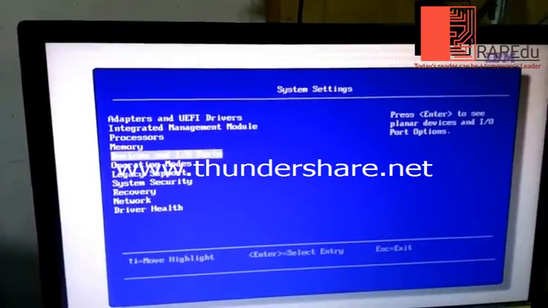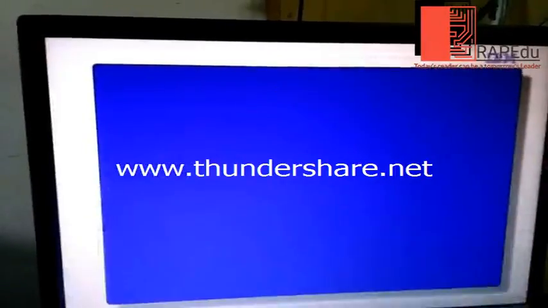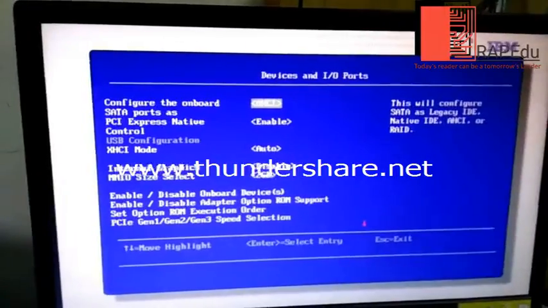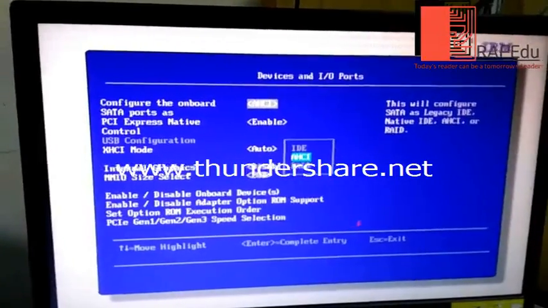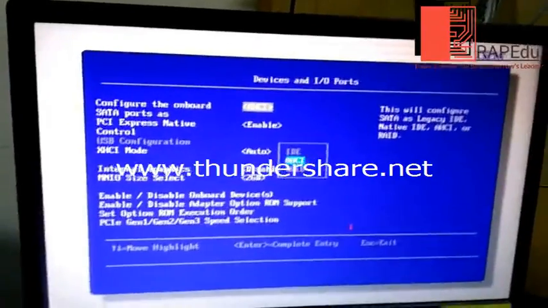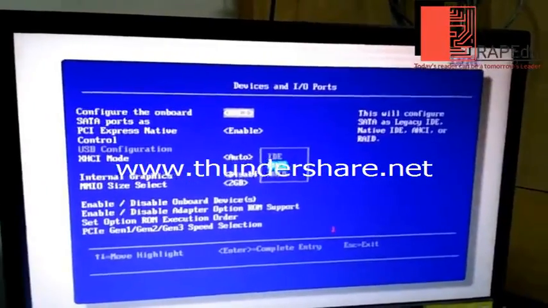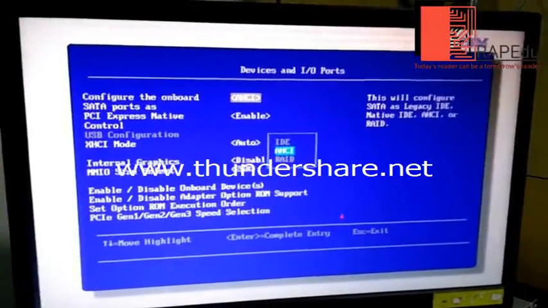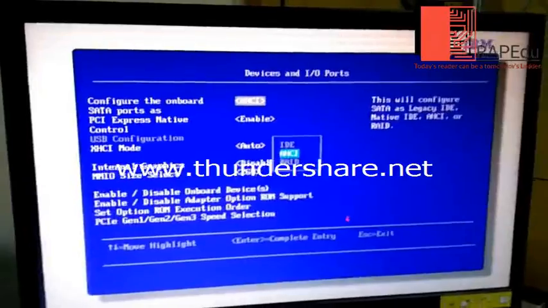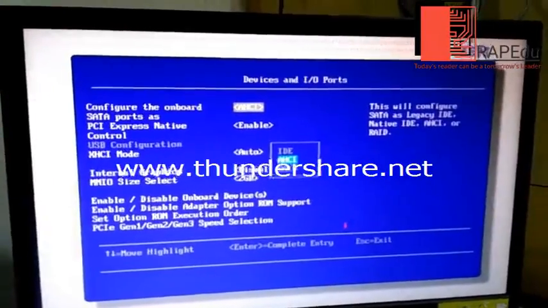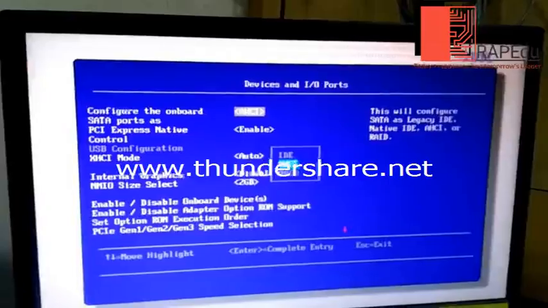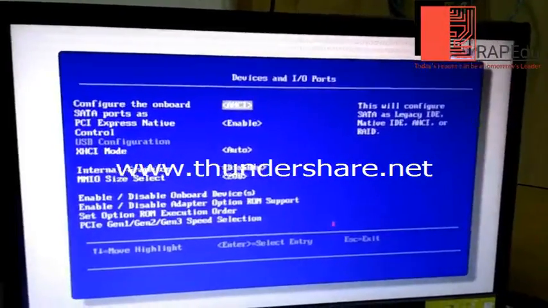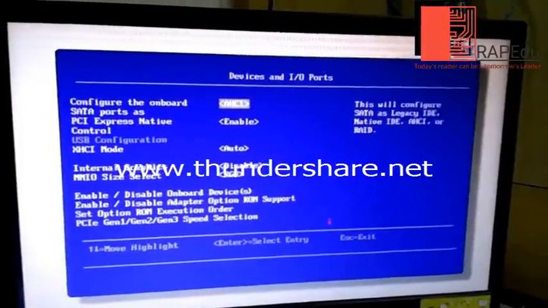In the system settings, devices and I/O options, the onboard SATA port has to be in AHCI mode, not in RAID mode, because this server does not support hardware RAID. So we will configure software RAID in CentOS. And if you want to install Windows, then we will configure RAID here and do the next steps. So it will remain the same in AHCI mode.